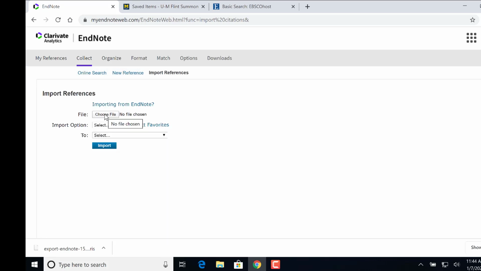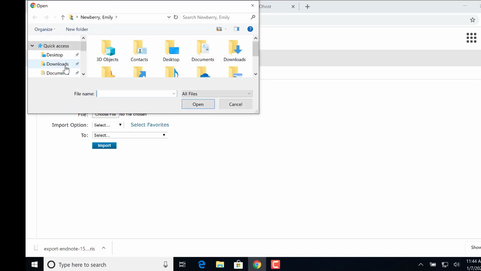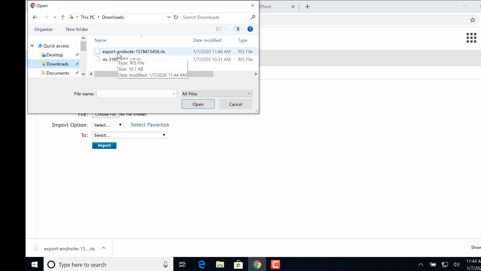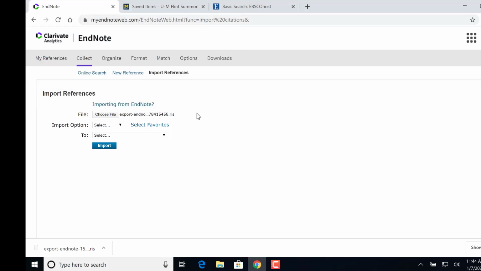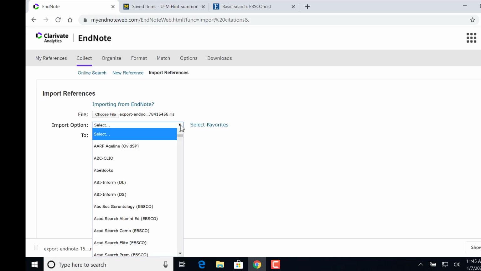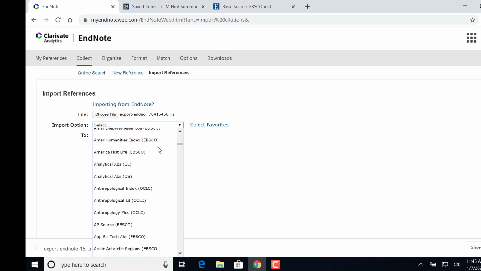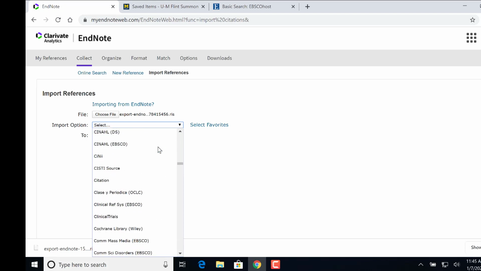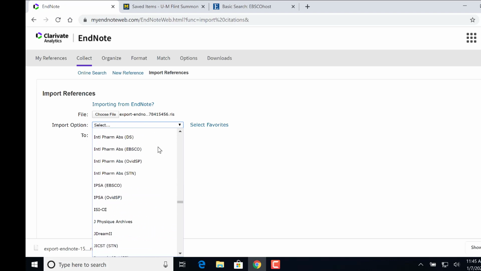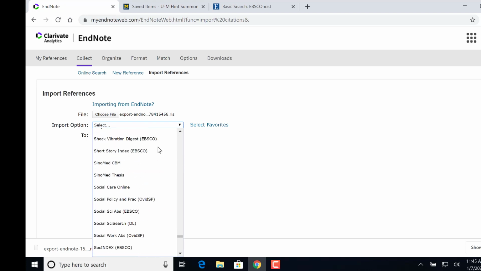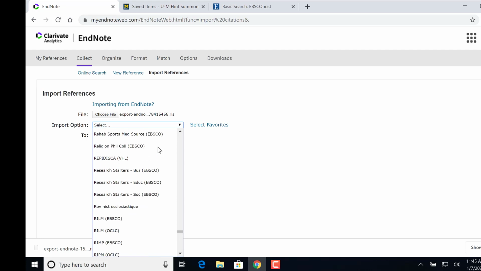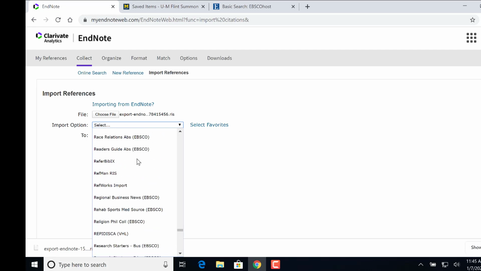So from here, it has you choose a file. So I'm going to go to Downloads, and this is the most recent file that I've saved. This is where it gets a little bit tricky, because when you go to select your import option, the very first time you try to import something, you're going to see a lot of different options. So as I'm importing an RIS file, I can scroll all the way down to RefMan RIS. So that stands for Reference Management RIS file.